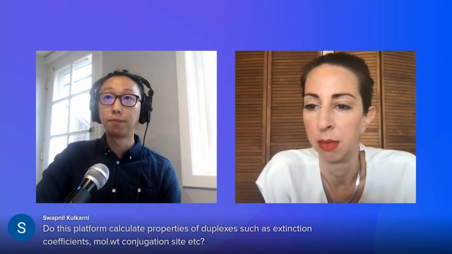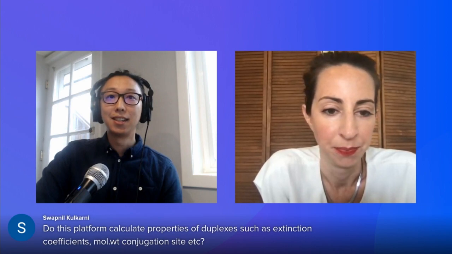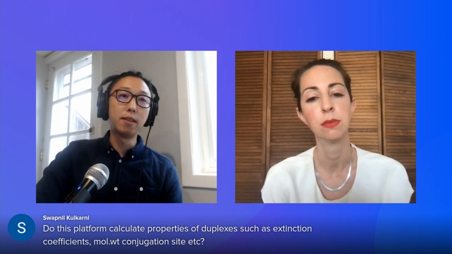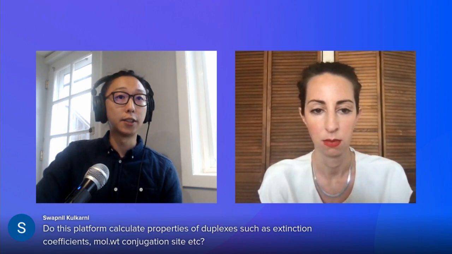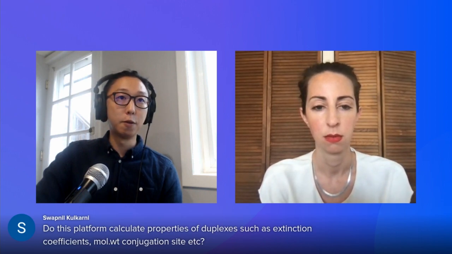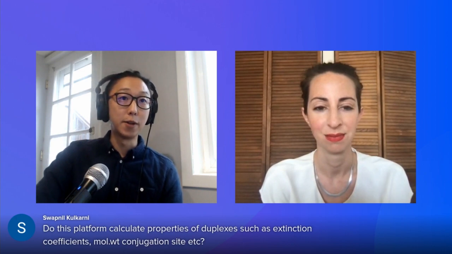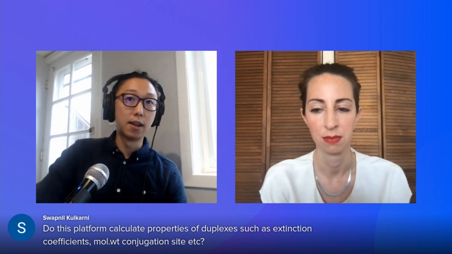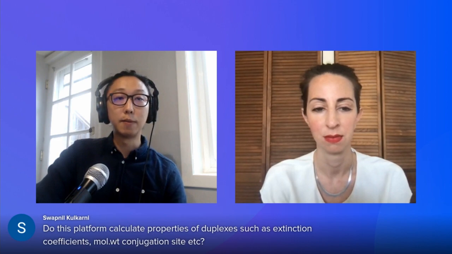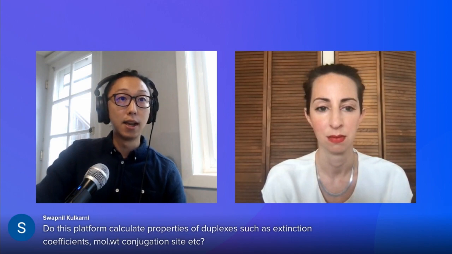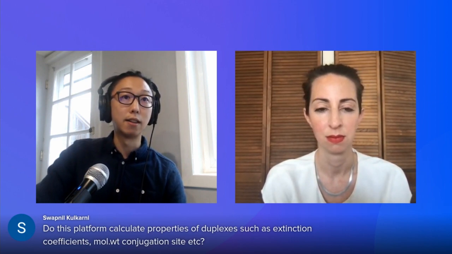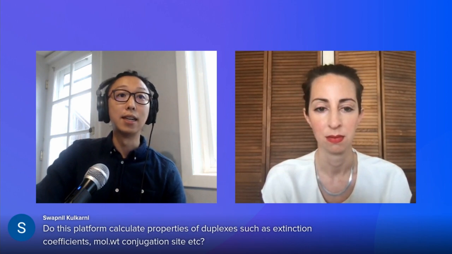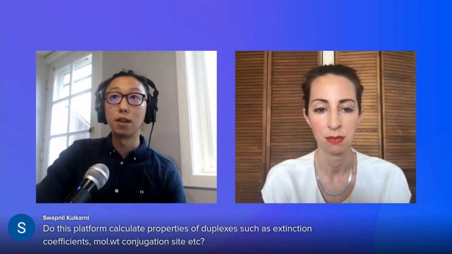Swapnil asks, does the platform calculate properties of duplexes such as extinction coefficients, molecular weight, conjugation site, etc.? Yeah, that's a good one. And so with the computed fields that I showed for computing the Helm in IDT notation, we have a few ways to implement custom computation with computed fields as well. So we do have some ways of calculating extinction coefficient and molecular weight using computed fields. The actual computations, especially for custom monomers, might need to be configured, but we can definitely work with each of our customers to define the particular algorithm, the particular parameters or constants needed to accurately calculate any of those properties.